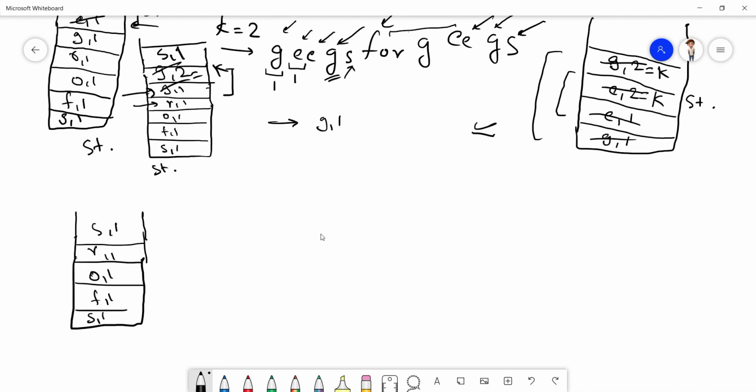Right. Now what we will do, we will put some output string which is initially blank. Now we will pop every element from this stack and add it to the output string. So now the output becomes SROFS, right?